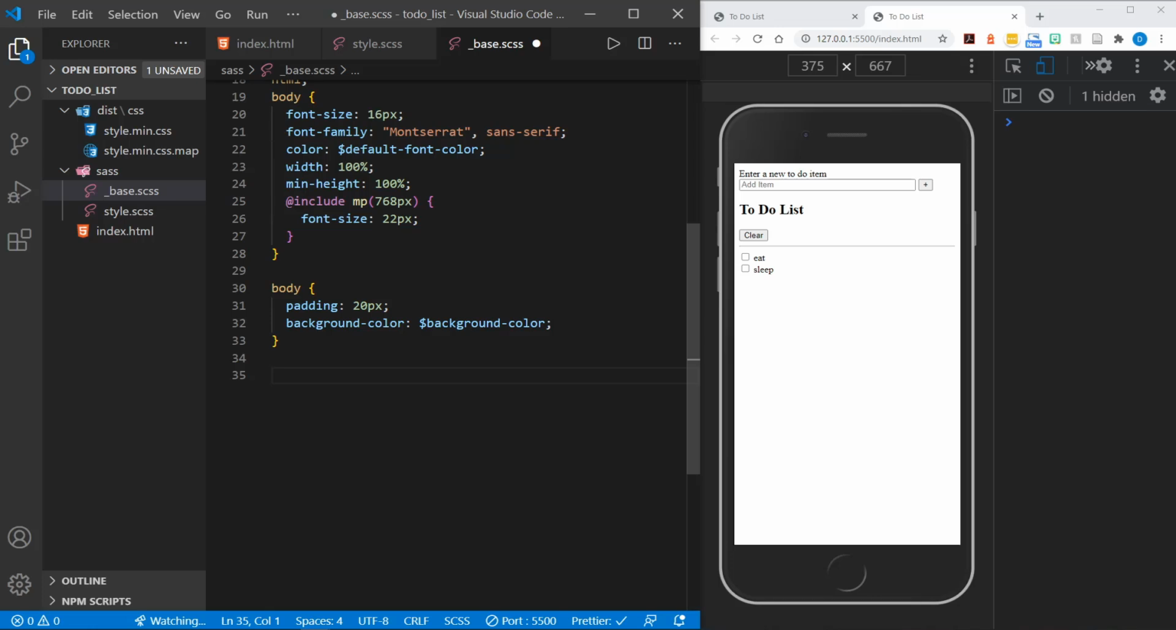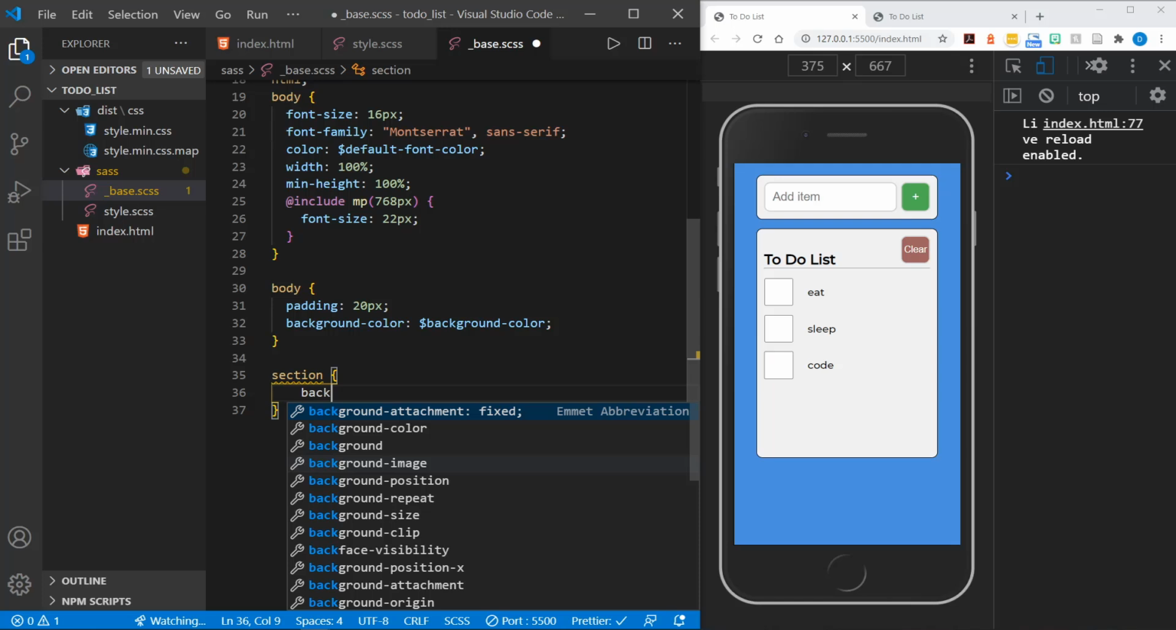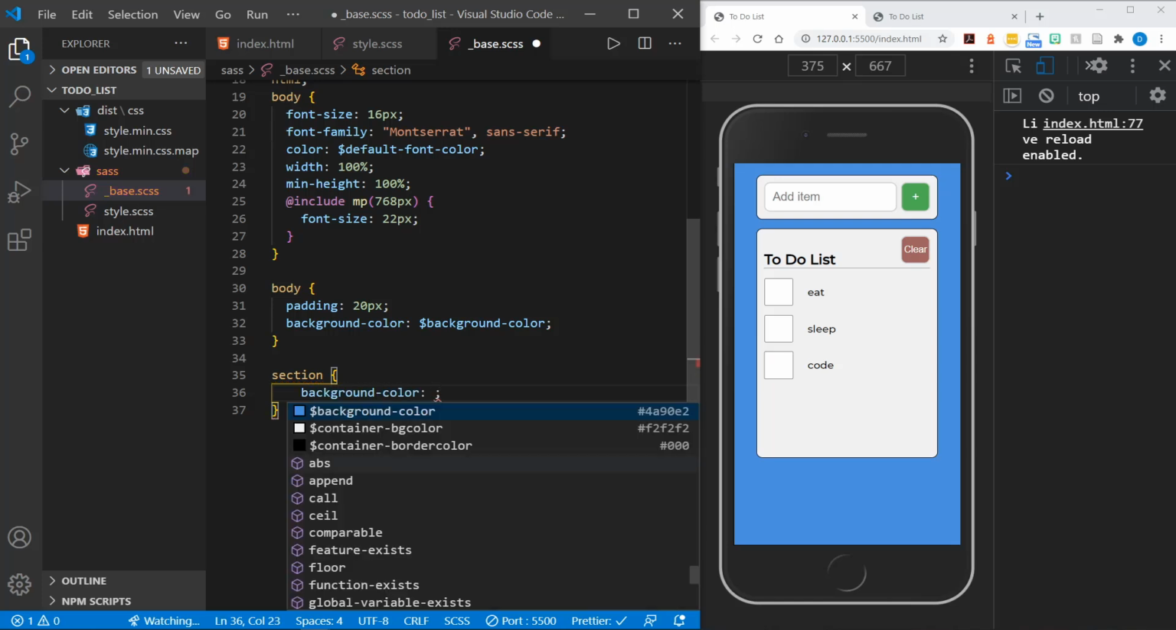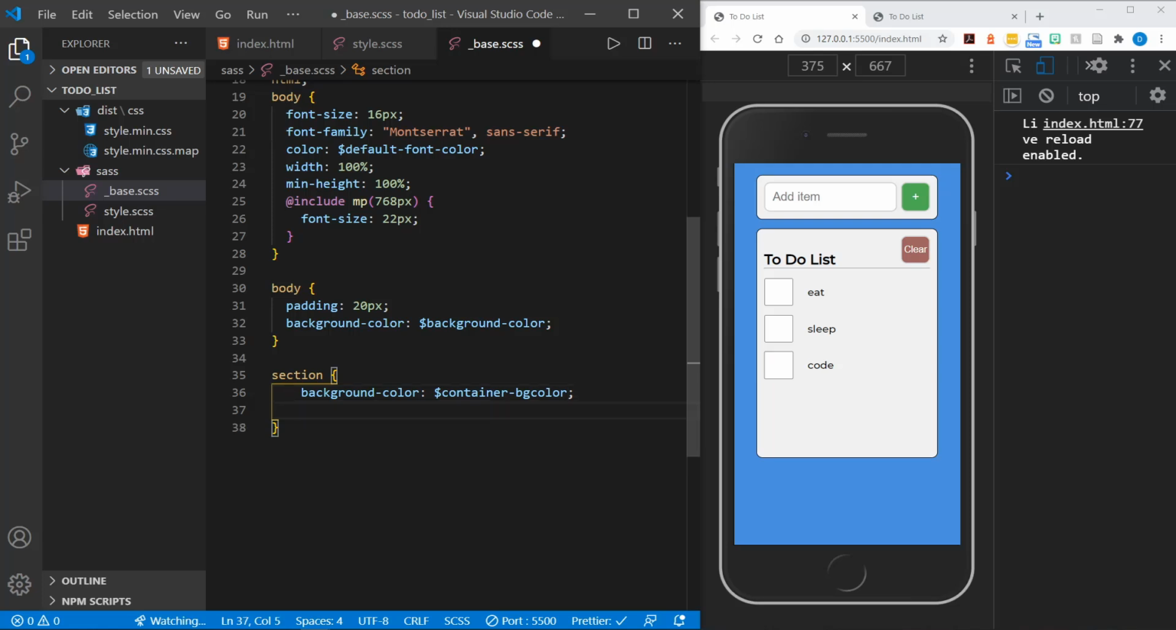From there, we can go to the section. And remember, we've got 2 sections. Here you can see we've got the background color we just set on the body is that blue color. And now we've got our 2 sections we're working with. So you can tell they will not be as wide as the viewport. They will have a different background color. So let's set that background color. And it will be the container background color that we defined, kind of that off-white.